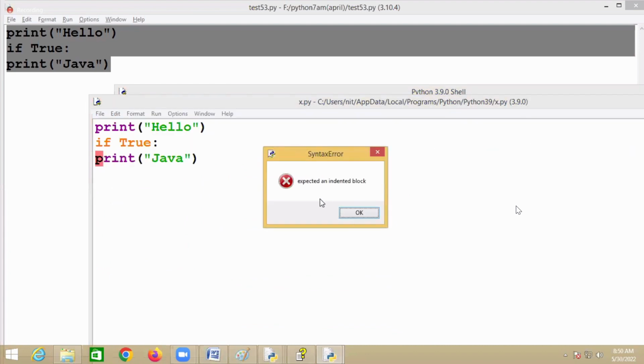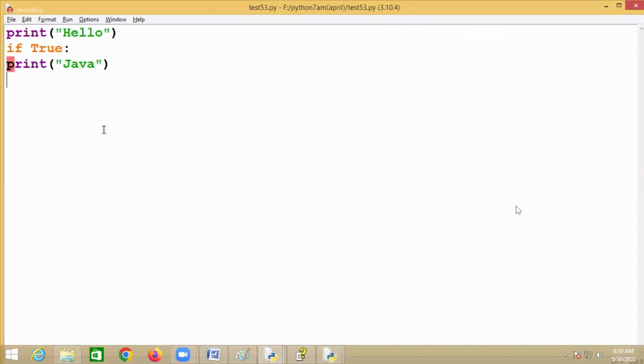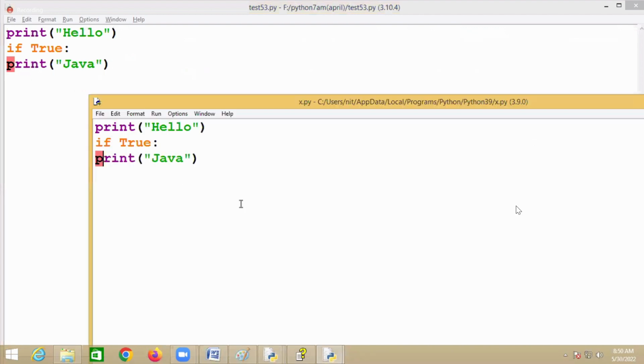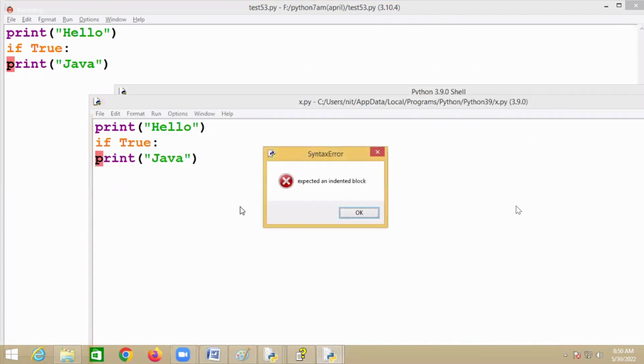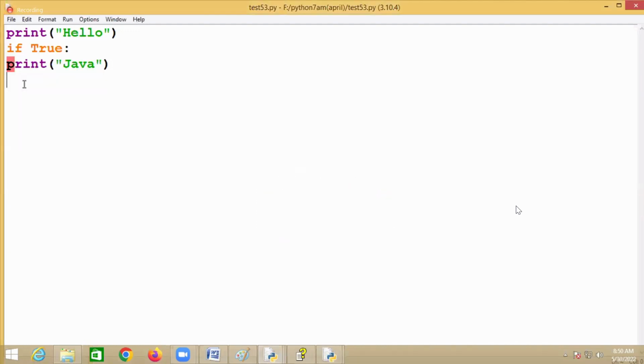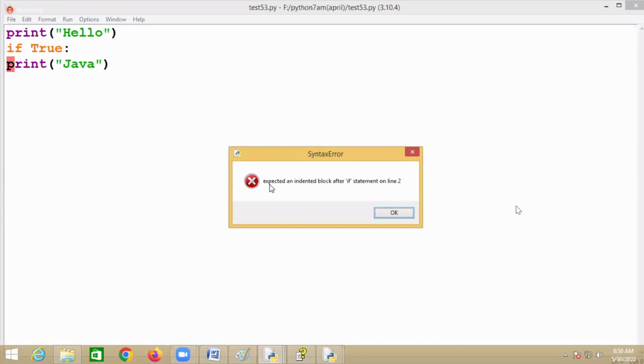If you run this, what is the error message? Expected an indented block. This is the error message. Okay, where it is expected, is the line number displayed or not displayed? If I run in this Python 3.9, it just gives expected an indented block. But the same program, if I run in Python 3.10, what is the error message? Expected an indented block after if statement on line number 2.